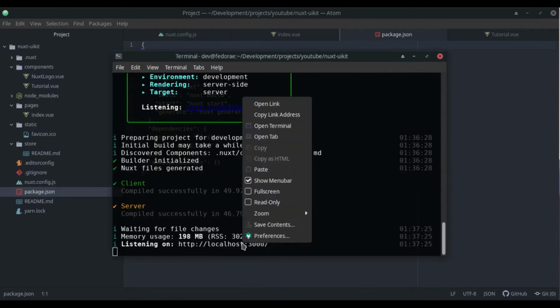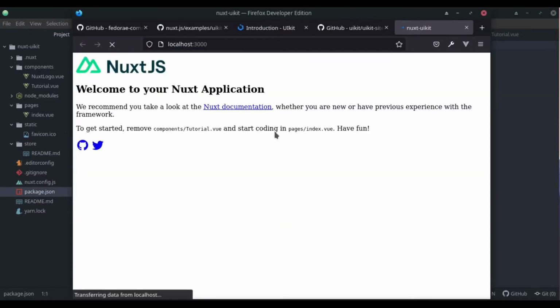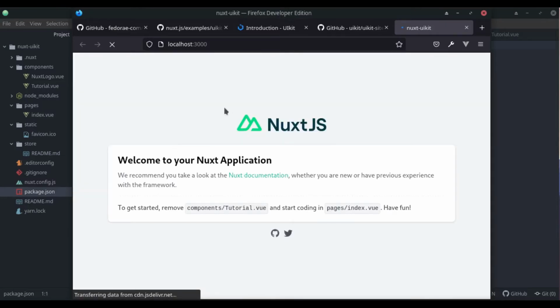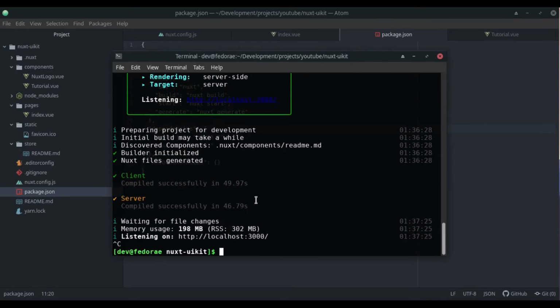Actually, so let's open this up. And there we go. Our default Nuxt app, but it's taking a while to actually load the style. So there we go. That's it right there, and that's pretty much it. So I actually shouldn't have run this before, because I need to add UIkit in here.